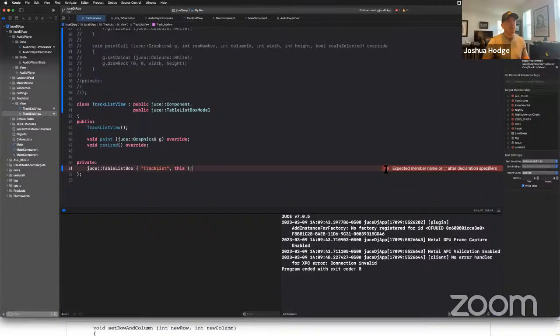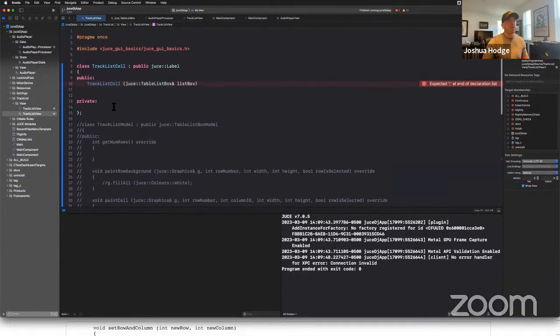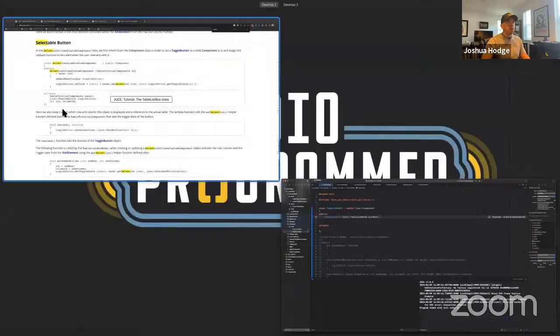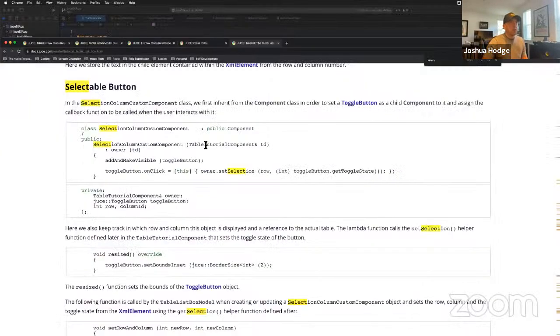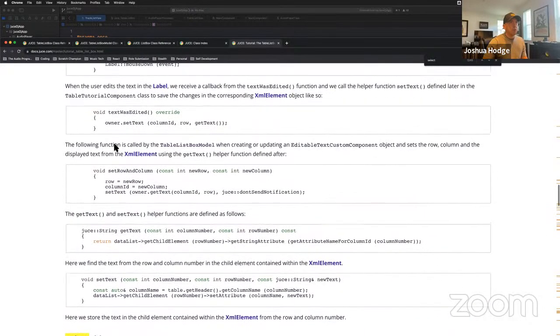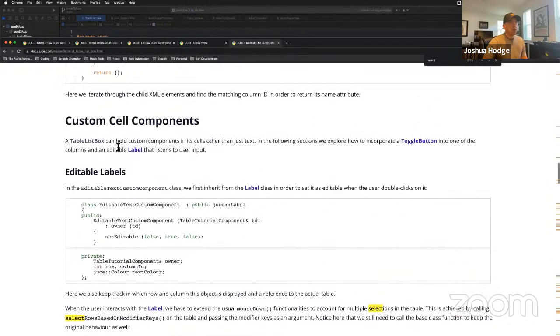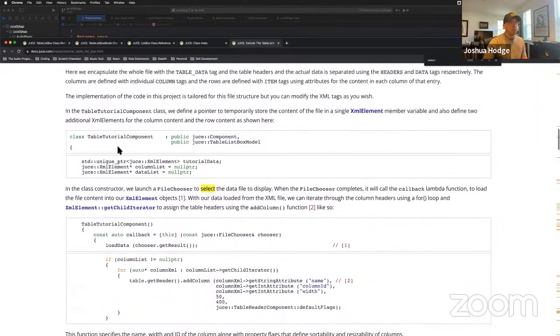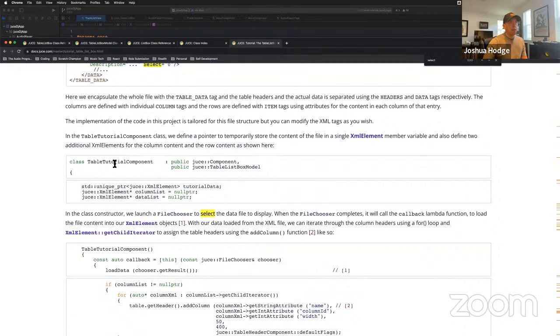Expected name. Okay, so what did I do wrong here? Oh, this is because of all this JUCE. Okay, so what I'll do is I'm gonna just try to create something very, very simple to start off with. Okay, just based off of this table tutorial component. So I don't think we need to do that. Oh no, we do.